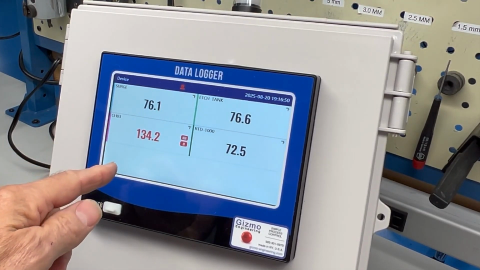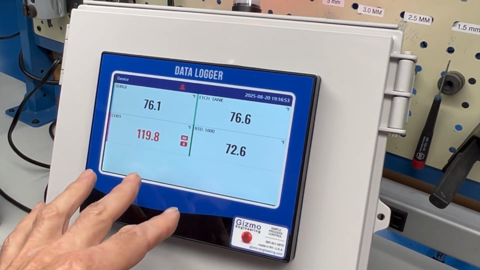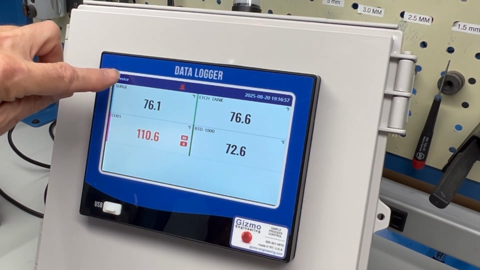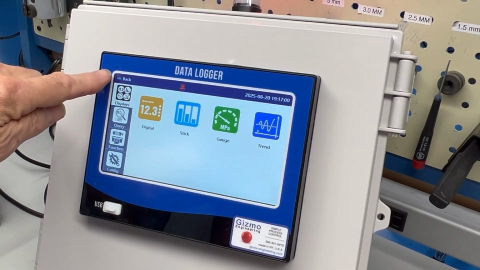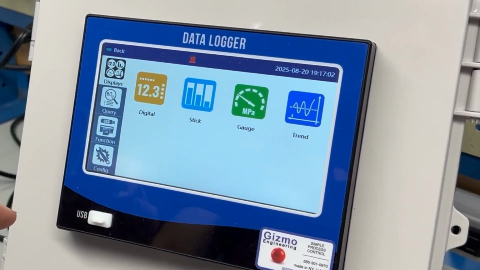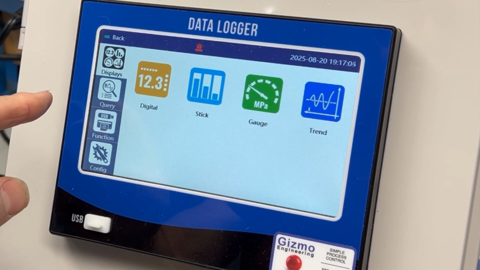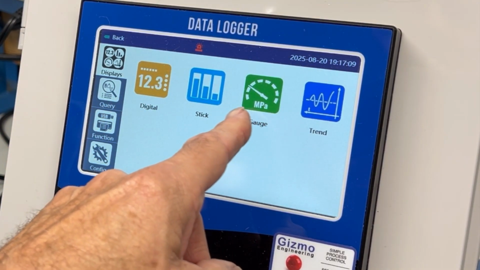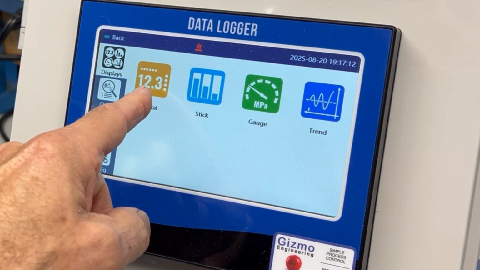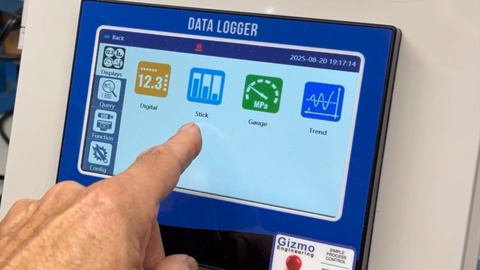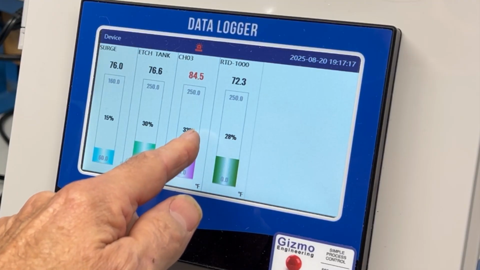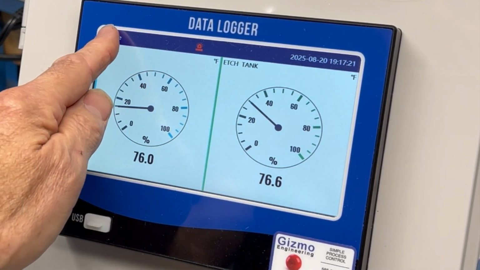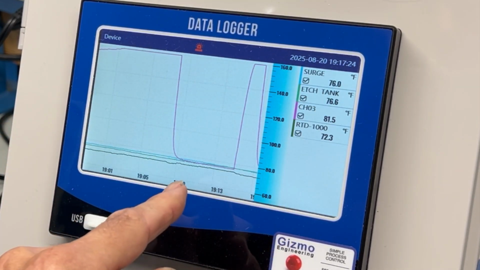And so by doing this, I've generated a curve. Right now we're looking at just a static display of the temperatures, but let's look at the curve. So we just hit the device button up in that corner. It sort of controls all of the features. And here we have different displays. We were looking at the digital display. There's a bar graph display, but that's not really so useful. And then the gauge, that's good for pressure, but that's not going to help us. The trend is what we're looking for.